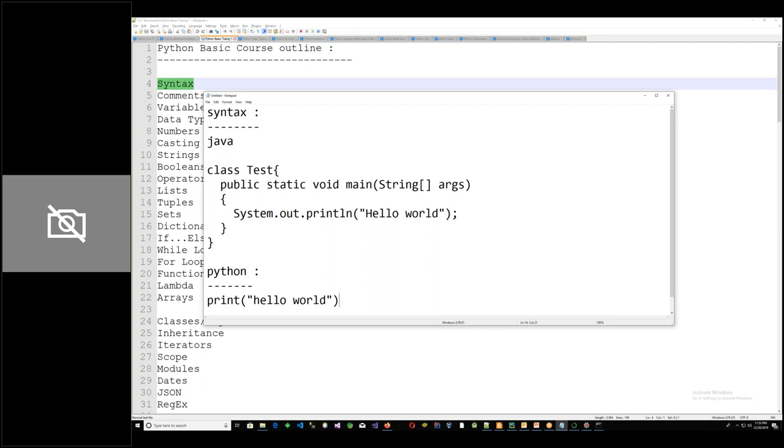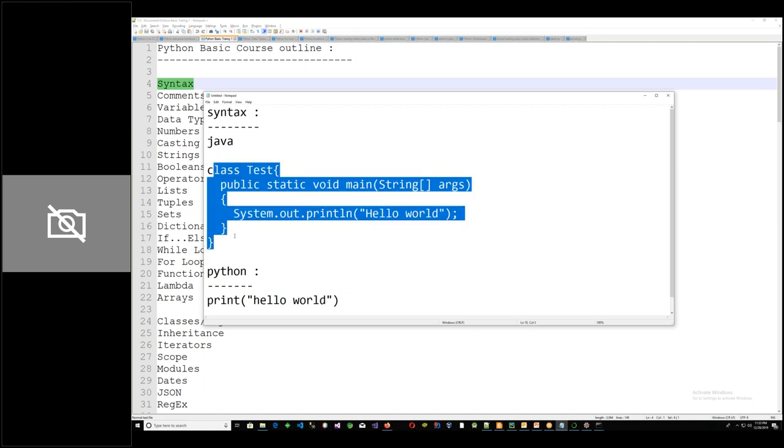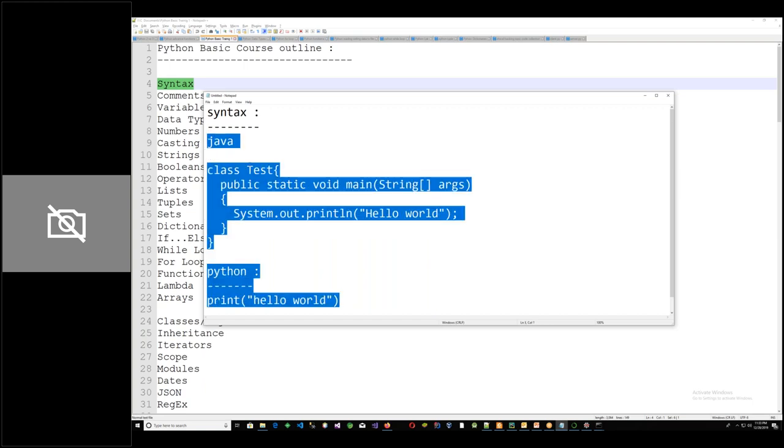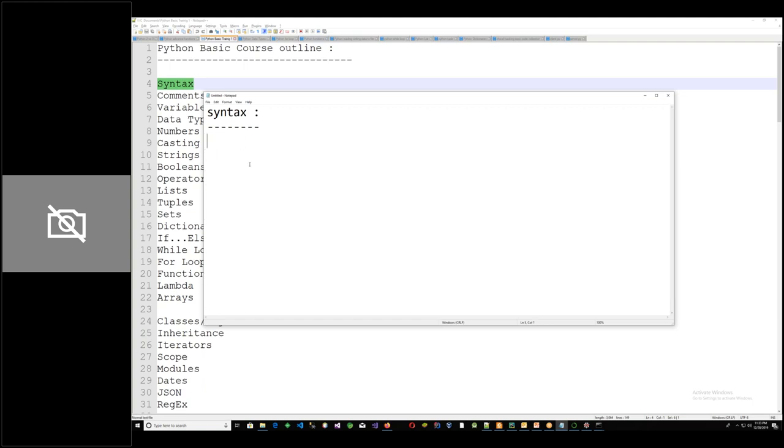So everybody knows now that there is a hell of a difference between the Java code, even to print Hello World, you have to initialize all this, right? But in Python, you just need to print this, nothing else, right? So this is the Java syntax and this is the Python syntax. Got it? Okay, let me move on. So we will stick to Python, right?